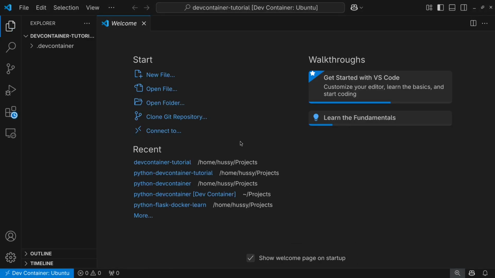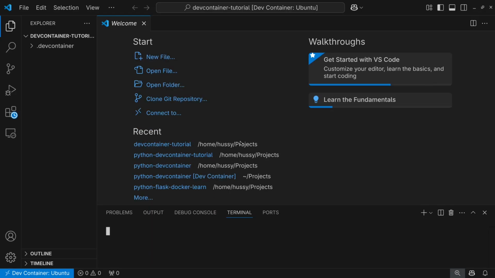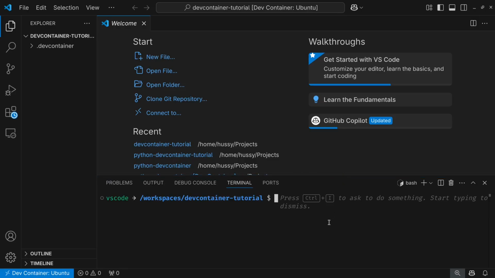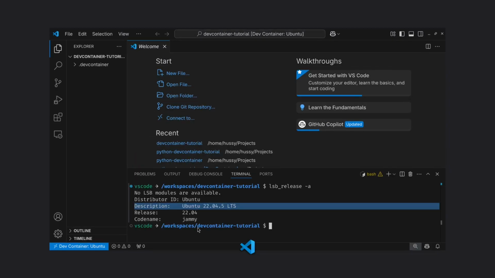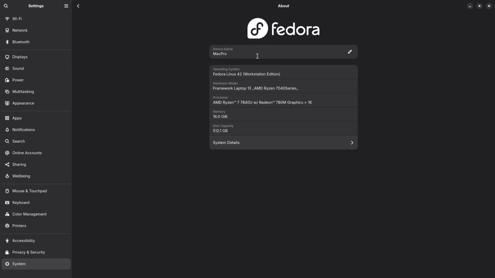Now that it has been built, let's open the command line and let's see if we're actually running on Ubuntu. To look at your Ubuntu release, I'll type this command lsb_release -a. So as you can see, we're actually running Ubuntu, even though I'm not using Ubuntu on my local PC. I'm using Fedora Linux 42.